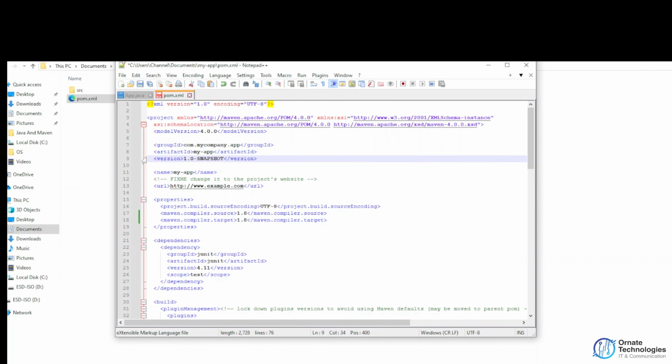Now, this holds the group ID, the artifact ID, and the version. What is the group ID? As I said earlier, the group ID is pretty much unique to your own company, for example. So this is like my company.com/maybe app. And then my app name is the artifact ID, right? And then the version of it. So hopefully that is straightforward.